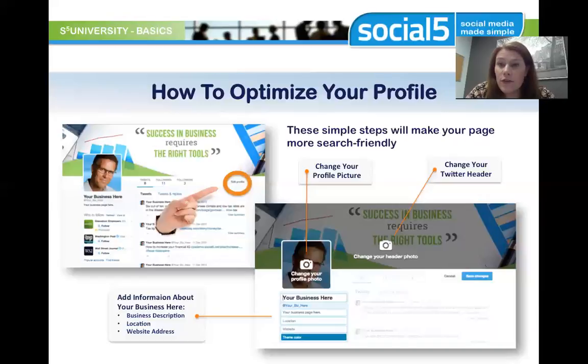Now, obviously, if you've got Twitter with Social5, we'll have helped you with that when we do your graphics and everything. So you should be looking good on the profile picture and everything. But you might wanna go in and edit that business information or your description or put in a little bit more information. You don't have a ton of space, so it's important to try and get those keywords in there that you really want people to associate with your business.